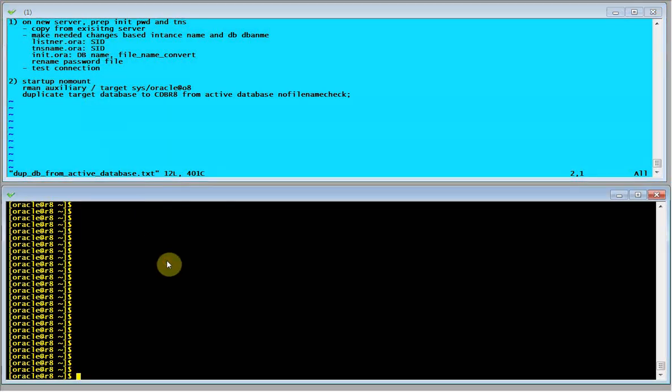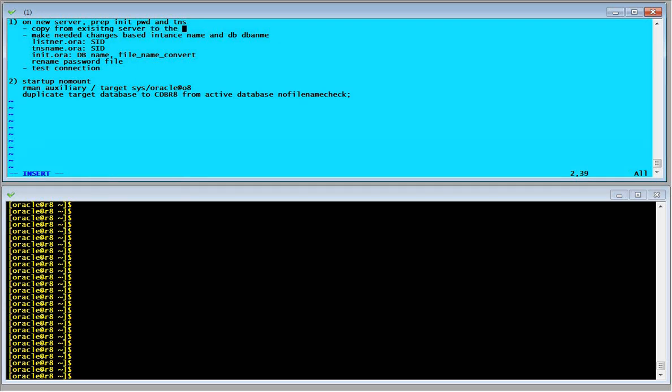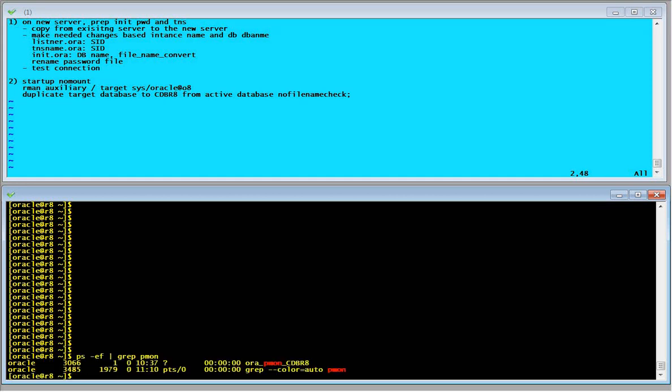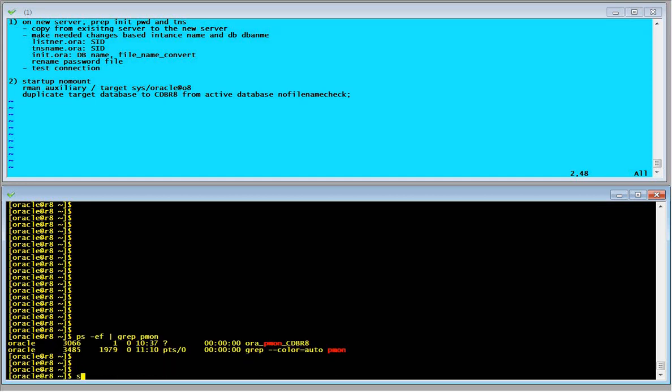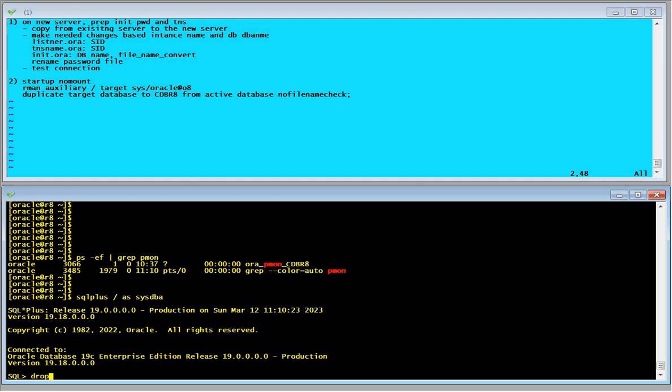So from the existing server to the new server. It may not be a new server, but we just use the term to mean different from the existing one. Now we're going to make the necessary changes to those files. Let me see if we have something running on this. I probably have leftovers and forgot to drop them. Let me drop this first and do the cleanup. That is from the last video, so I have to shut down first.